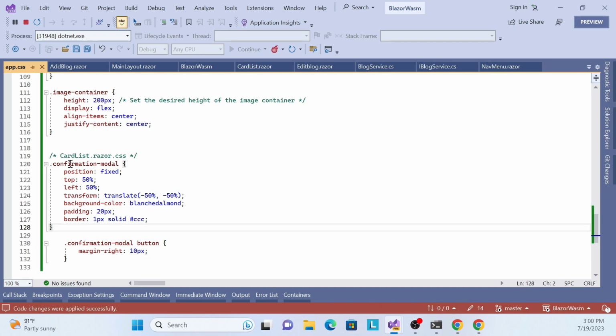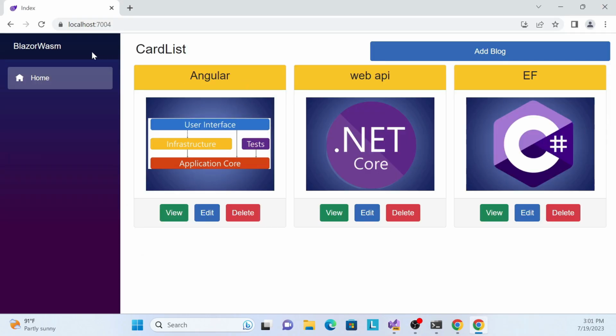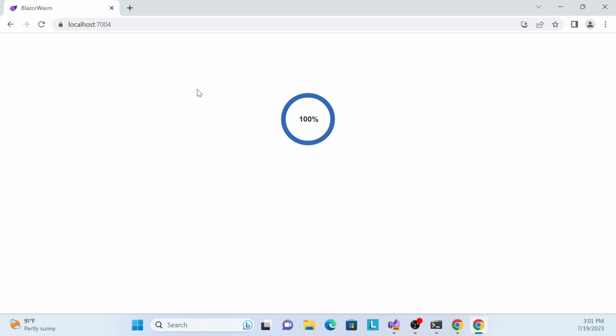That's it. See what we are doing: the confirmation dialog box class, position is fixed, top 50, left 50, transform, and background color, whatever we want we can put. Padding, we have border. Also margin-right to the modal button, whatever button is over here, we just set the margin-right to 10 pixels. Hot reload should work. Let me open and check it. Let me refresh one more time.